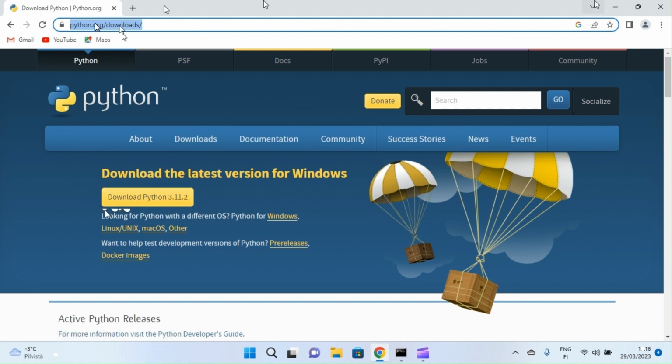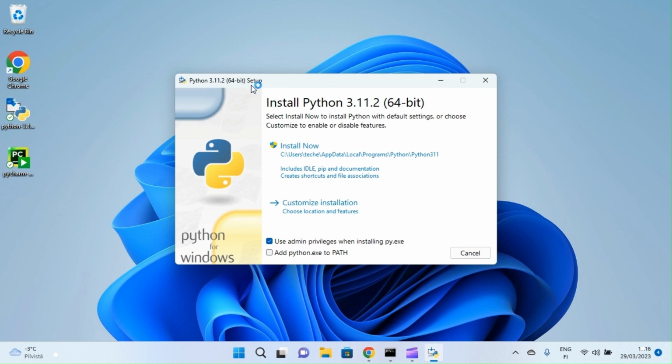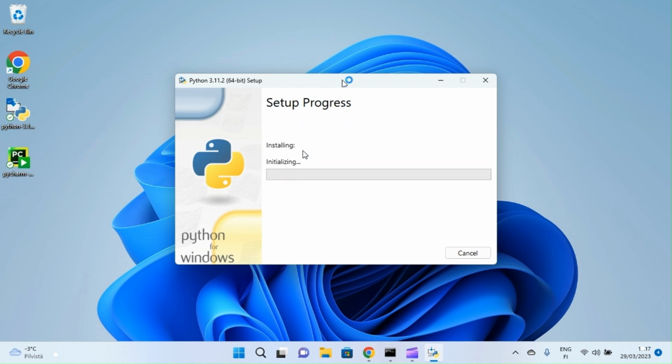So when the download is done, you just double click Python and then the installer pops up. Next thing is to check, please remember to check the add python.exe to path checkbox so that we can run Python in the command line. So you check it and now you can click install, then yes, and then we sit through the installation process.